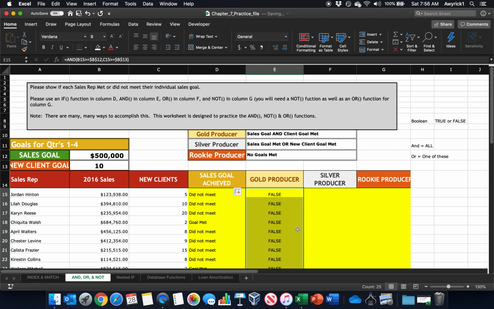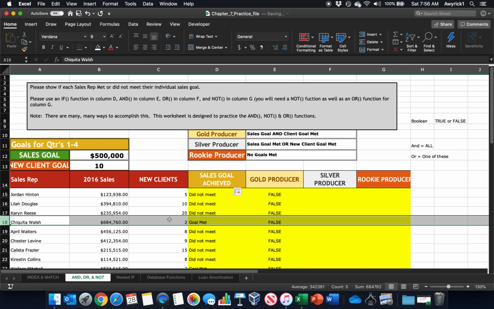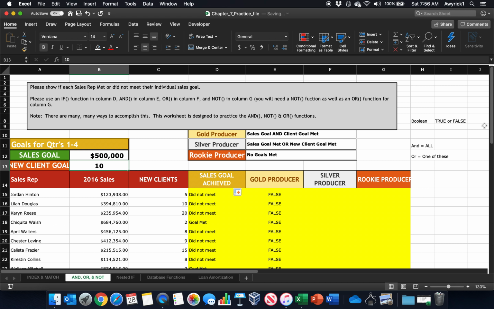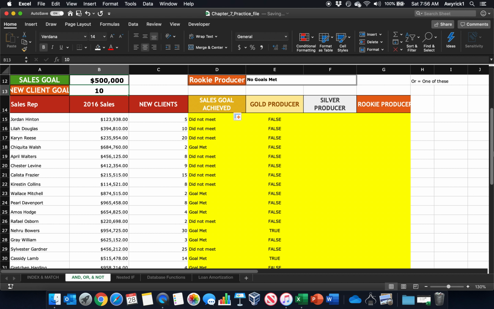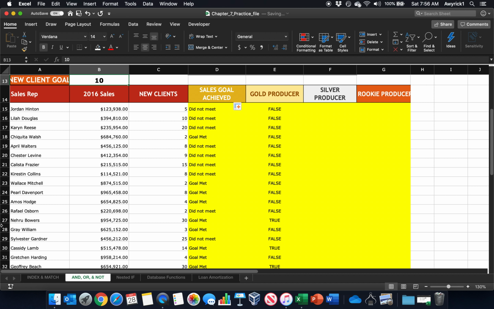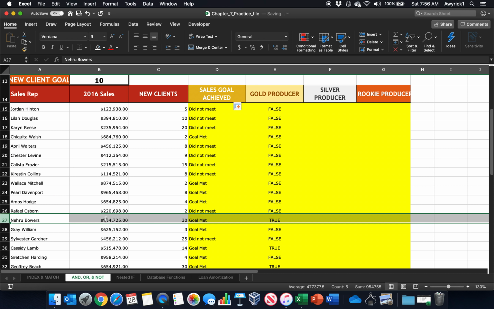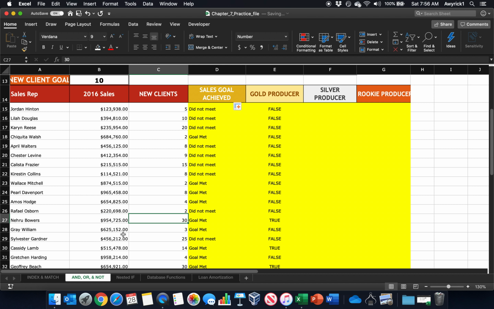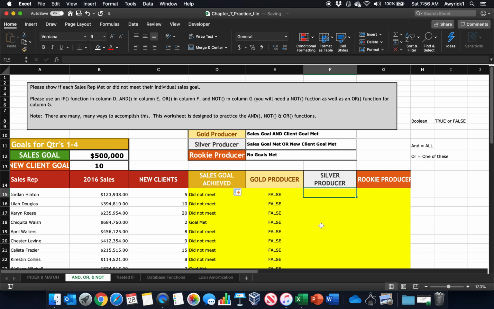You'll see that one is false. And as we go down and look right here, all of them are false. So even back where the sales goal is met with Chiquita Walsh, the new client goal isn't met, so still false. So we'll look down through here to see if we can find a true one. And we'll find Nehru Bowers, and Nehru has almost $1 million in sales and 30 new clients. That is in fact a gold producer. So we know our formula is working.